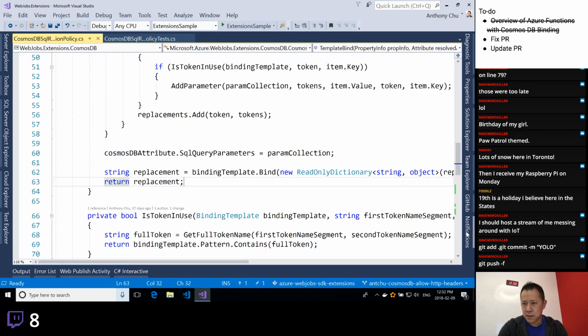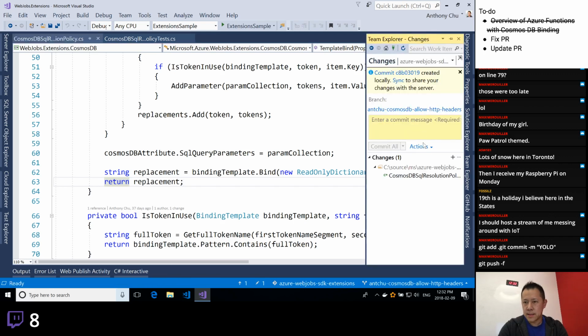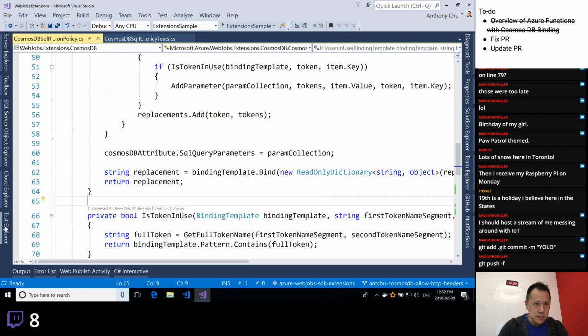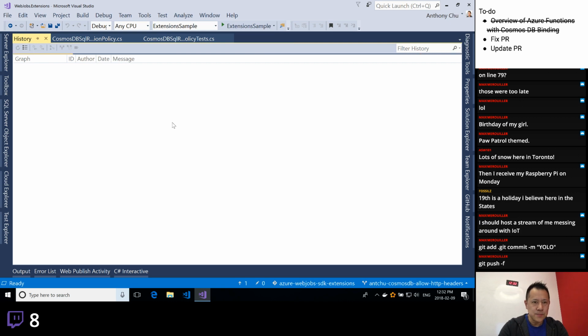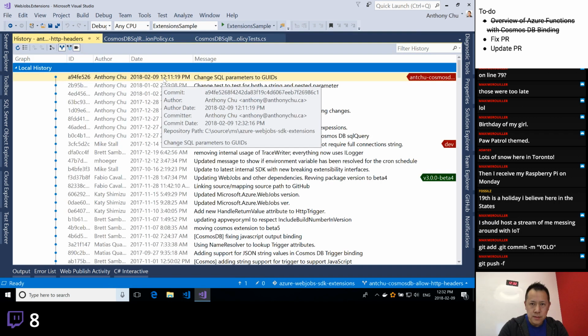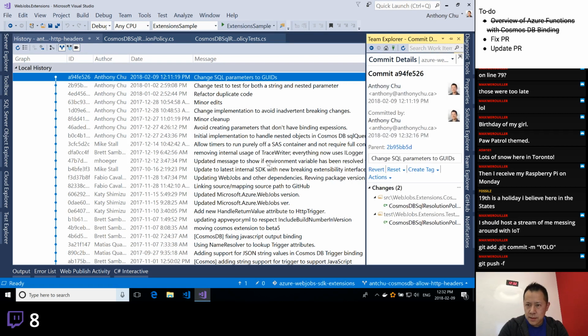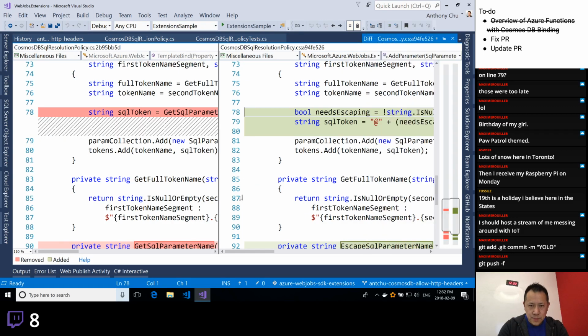We'll actually just amend the previous commit. I think I could do that. Yep. So boom, just like that. Amended. Just quickly take a look at my changes. History. I think I can see, there it is. So I can quickly take a look at what changed, and get an idea what kind of questions are going to get asked.